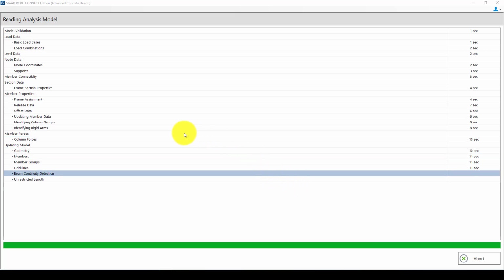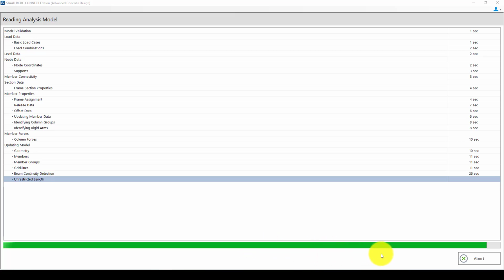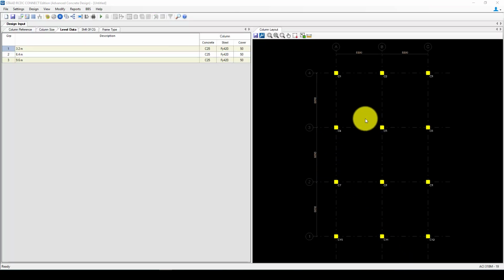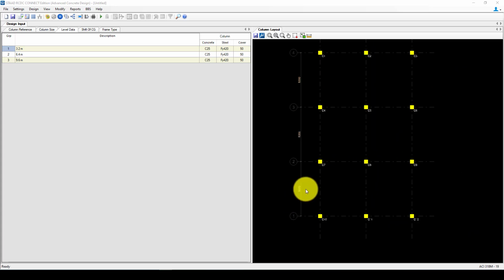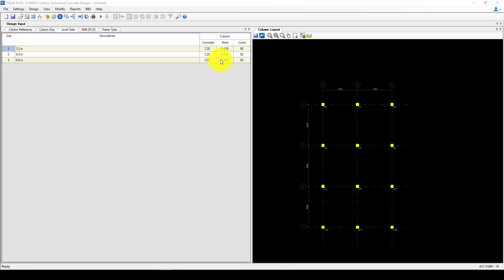So we select the entire columns, and the data is imported to the RCDC design. So now we have this column. You can see the size of the column, and now here we can change the materials. C25 is okay because it's just a 3-story structure, and I want to use 30 millimeters.